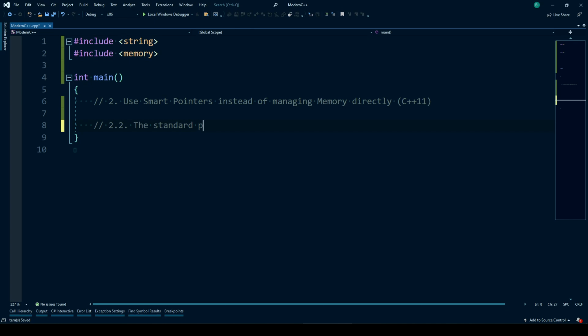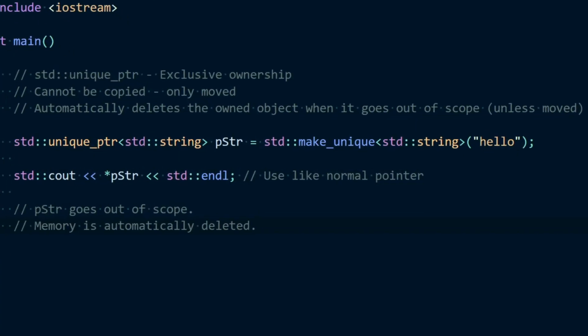The standard provides 3 types of smart pointers. The first one is unique pointer, which provides exclusive ownership over a resource. It cannot be copied, only moved, and it automatically deletes the owned object when it goes out of scope.